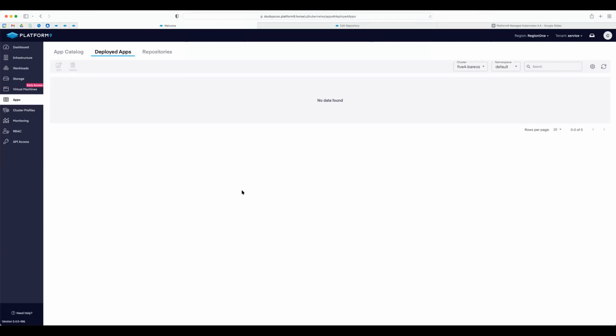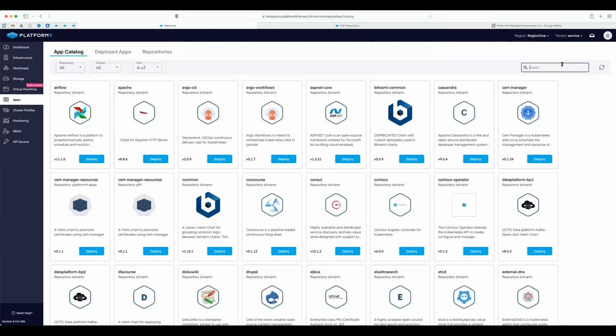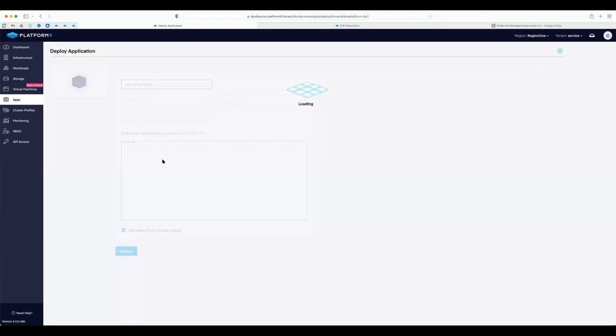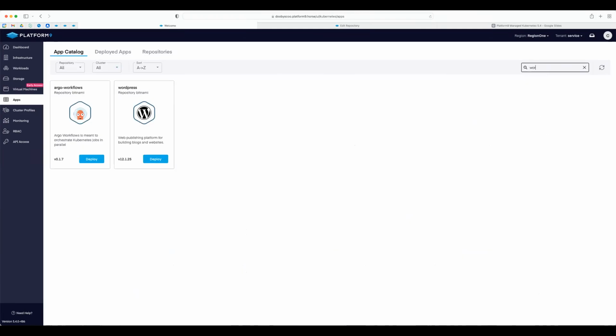So I'll touch on those after I click app catalog and deploy this WordPress again, because I am feeling very brave. Deploy. Oh, I did it. It's going to be the wrong app. I should turn off my Apple autocomplete.